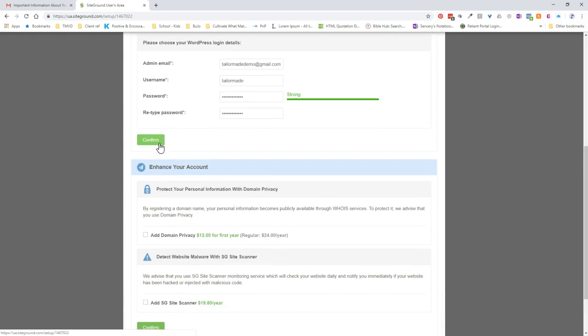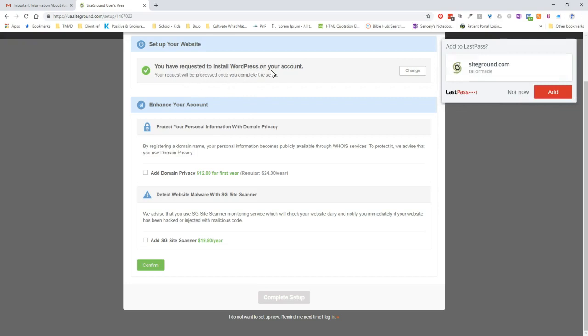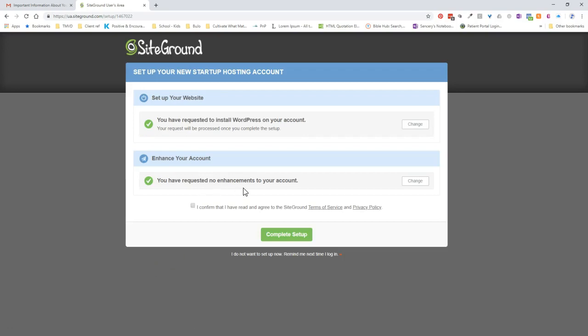So at this point, I'm going to confirm my login details. It says you have requested to install WordPress on your account. They're going to process that when we complete the setup. So here, there's my LastPass. I am going to add that so I don't have to remember it, even though I wrote it down. And here, we're not going to do this. I'm going to hit confirm because I don't want anything. No enhancements. I'm going to confirm that I've read and agreed to the terms of service and privacy policy. And then I'm going to complete setup.